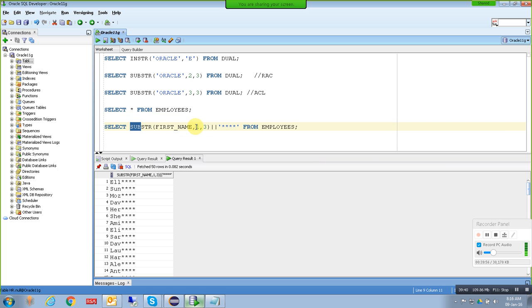Also we can write select substr of 'Oracle'. I want to display the last three characters. How can we display the last three characters here? 1, 2, 3, fourth, right? From 4 to 3, from dual. This will give the last characters. It will return C L E, right? So these are all called the substr functions. This is a very important function, okay? Substr.